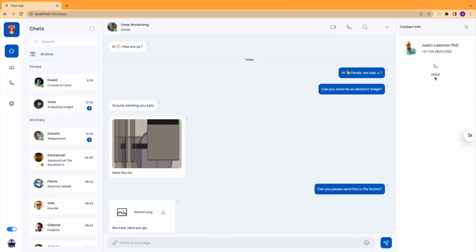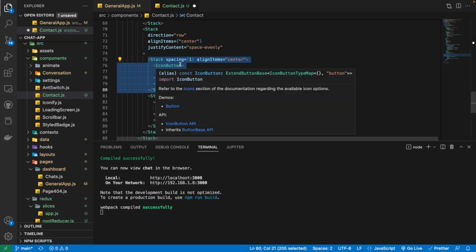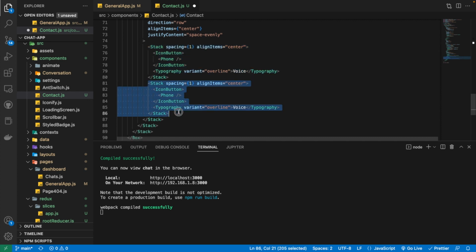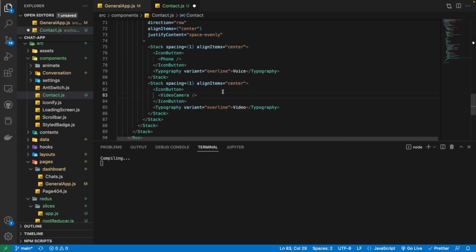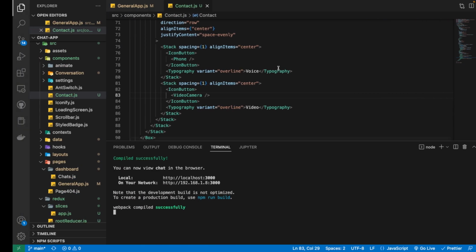And now you can see we get our desired result, a stack which is going to contain a different icon and also a different text. And just for the record, we can also map it here. We can create a list and then we can map it, but for now I'm just going to again copy and paste it here. I'm going to just change the text here to video and this icon to video camera, just like this, from Phosphor React. Let's save this, and yeah, now it's taking shape.